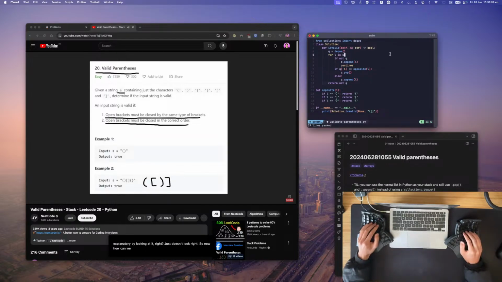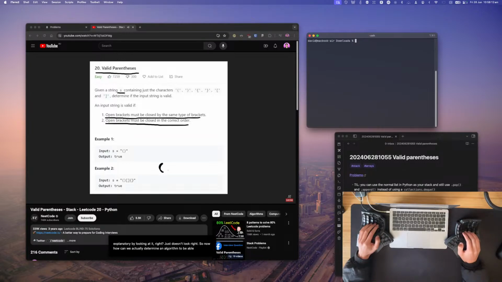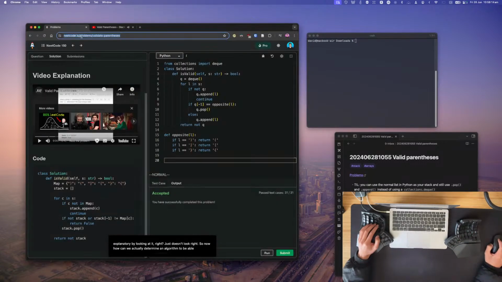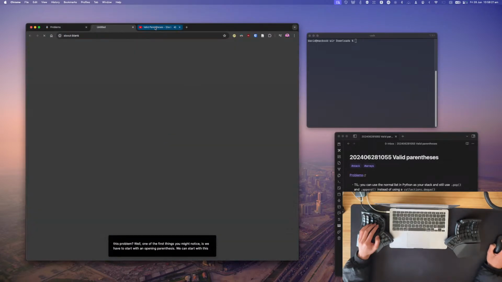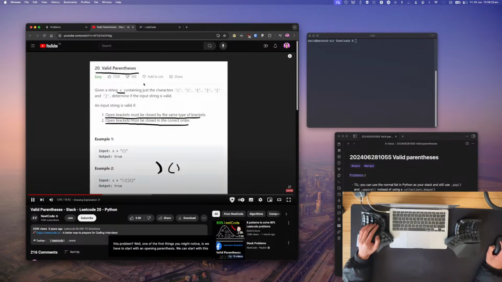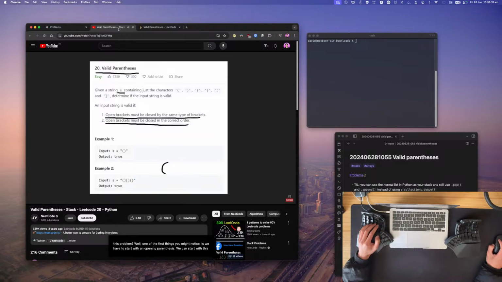So now how can we actually determine an algorithm to be able to solve this problem? Well, one of the first things you might notice is we have to start with an opening parenthesis. We can start with this, we can start with an opening bracket, or we can start with an opening curly bracket, but we can't start with a closing parenthesis, right? Because this is never going to be valid. We can't add any more stuff over here that's ever going to make this valid, right? It's not being applied to any opening parenthesis, so we can't start with a closing parenthesis. We have to start with an opening parenthesis of any kind.